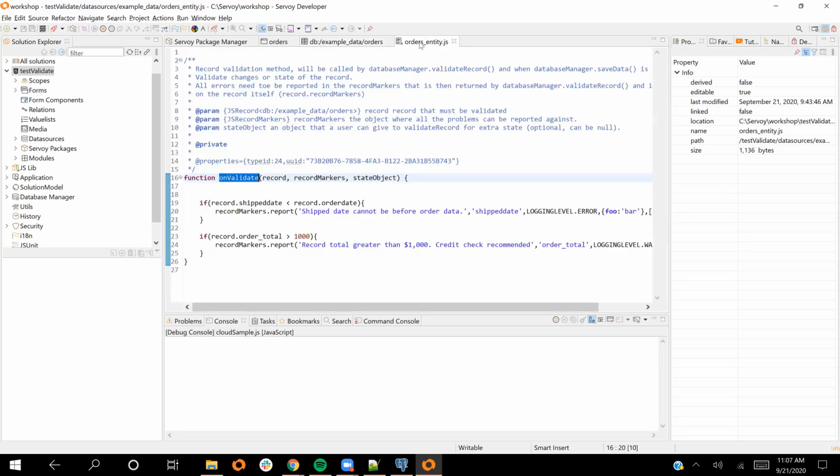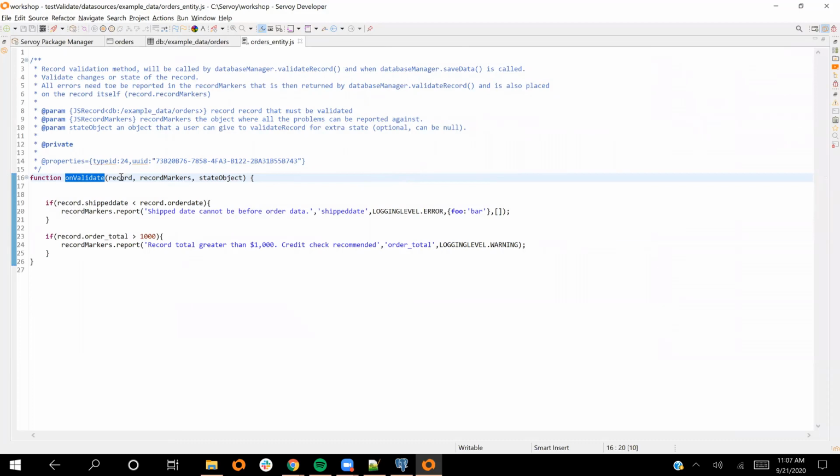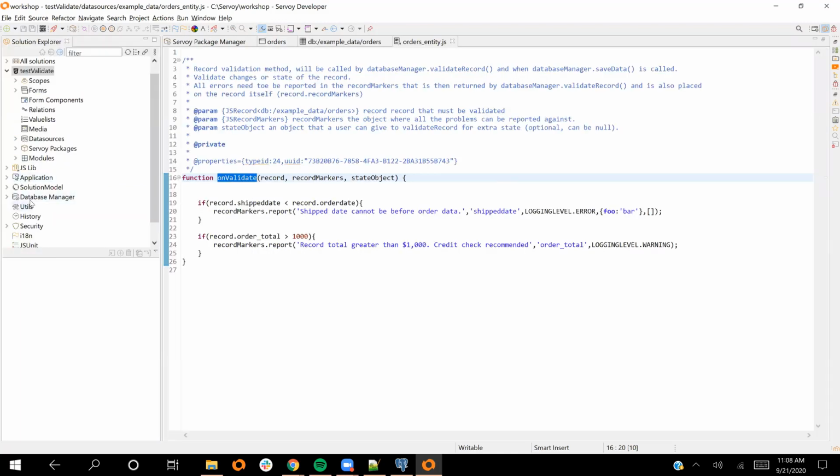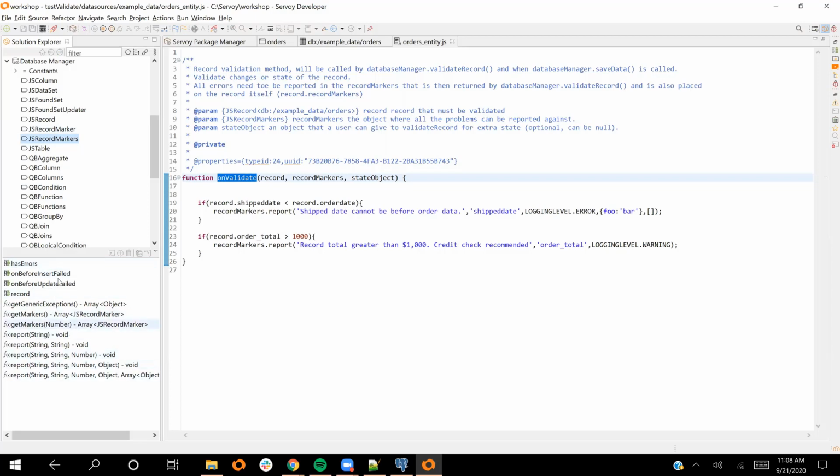When this event gets fired, it passes in the record which is being validated, and a new object called record markers. Record markers is a stateful object that's like the validation state of the record. And it has its own API. It's its own class, now JSRecordMarkers. You would see it over here if you were exploring the API in the Solution Explorer, and here's all the API that comes with that.